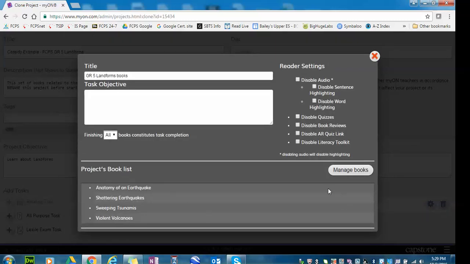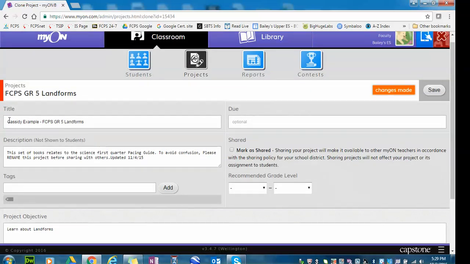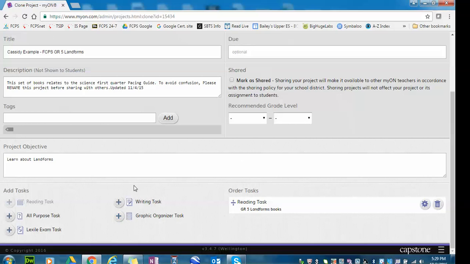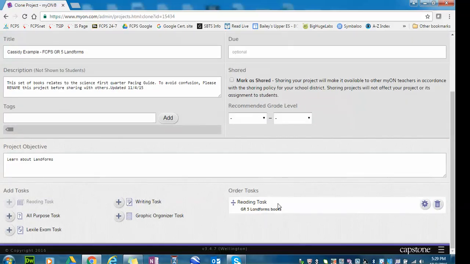So you can manage the book list however you want. You can even make different sets for different groups. Maybe up in the title, let me get out of there. In the title of this project, you might call it Group 1, Landforms, and that might be a certain set of books on a certain level. Group 2 could be other books on a different reading level, and then you could assign it to different groups of kids that way. I'm going to leave it with just those 4 books.